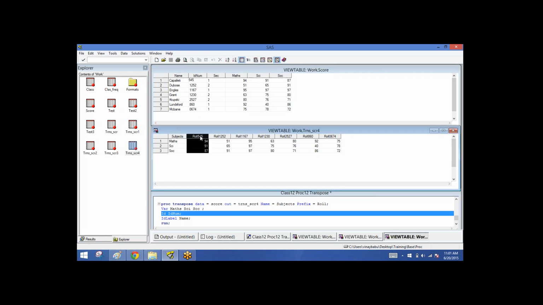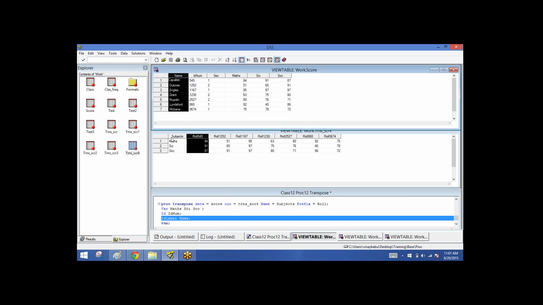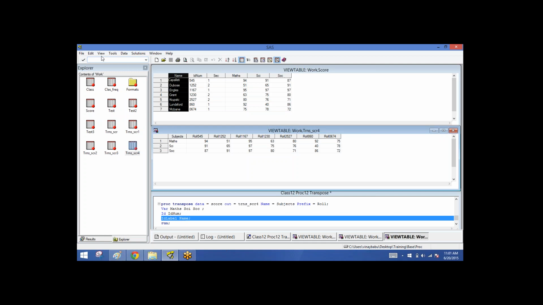Okay, 545 is my variable name. 1252 is my second variable name. But for those, prefix role is added because we have used an option prefix is equal to role. For ID label, name is used. So this will be my labels. So now if I select this and I do view column labels, see, these are my labels.